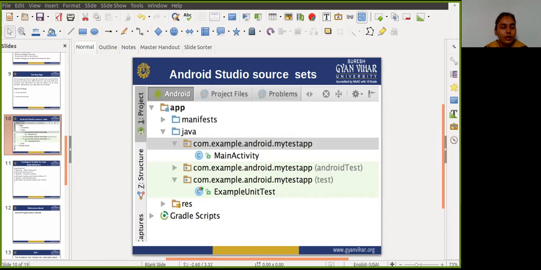So what is an Android Studio source set? Source sets are a collection of related code in your project that are for a different build target or other flavors of your app. When Android Studio creates your project, it creates three source sets for you: the main source set for your app code, the test source set for your local unit tests, and the Android test source set.